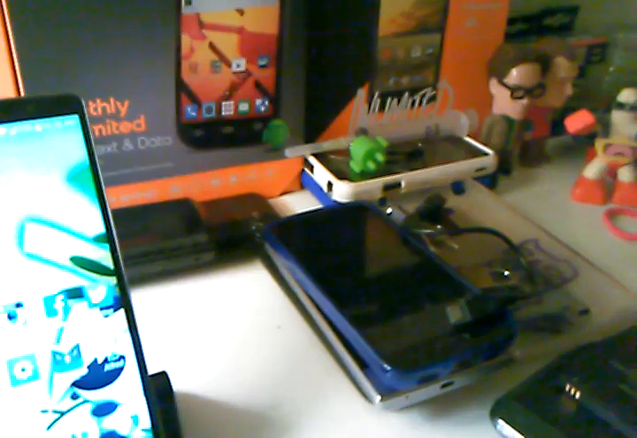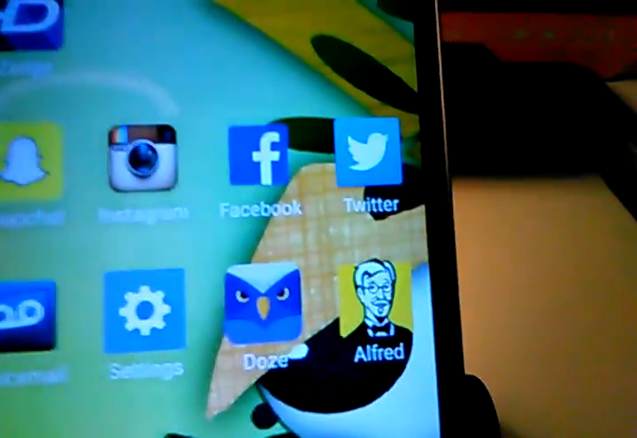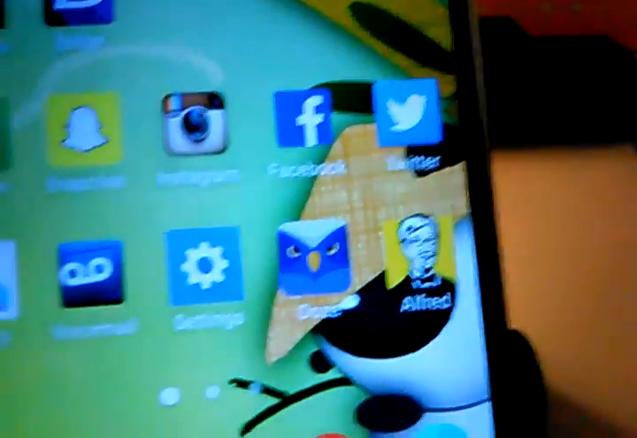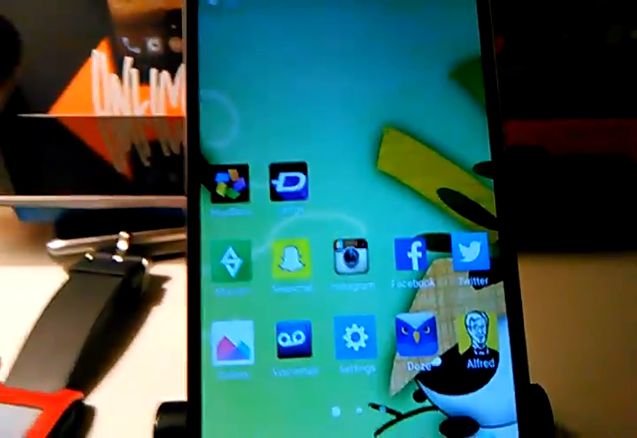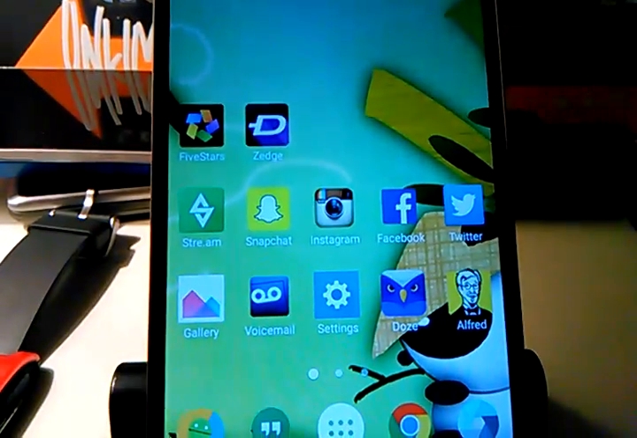But what if you could turn your old smartphones that you have lying around into a home security camera? Well, that's what this app does right here. This app is called Alfred. It's pretty nice. Now, when you first set it up, it's going to ask you two questions.